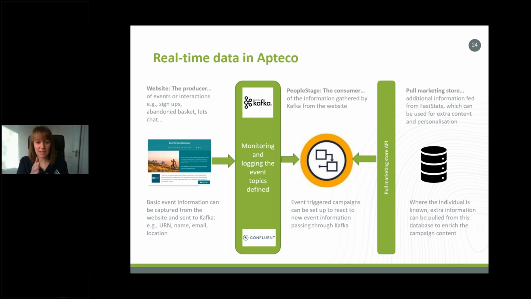Kafka sits in the middle. If you think about Kafka as your inventory, it's looking at all of those events and it's logging them in preparation for something to consume those events. And in our case, it's PeopleStage. So PeopleStage is going to call Kafka. It's going to ask, have you got a particular event that I want? And when it does, Kafka's going to take that event and pass it through to PeopleStage, and PeopleStage will trigger a campaign for that particular communication, maybe an acknowledgement of someone signing up or something like that.